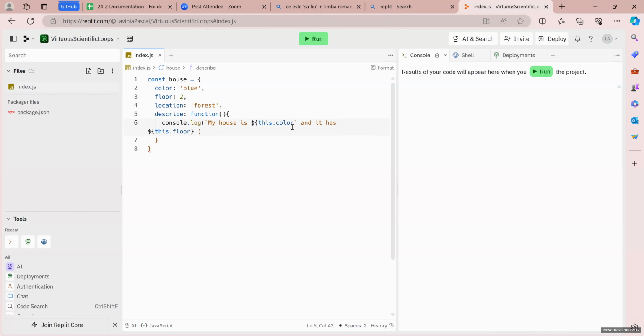What else? And it's located in, and interestingly enough, it's going to be in the forest.